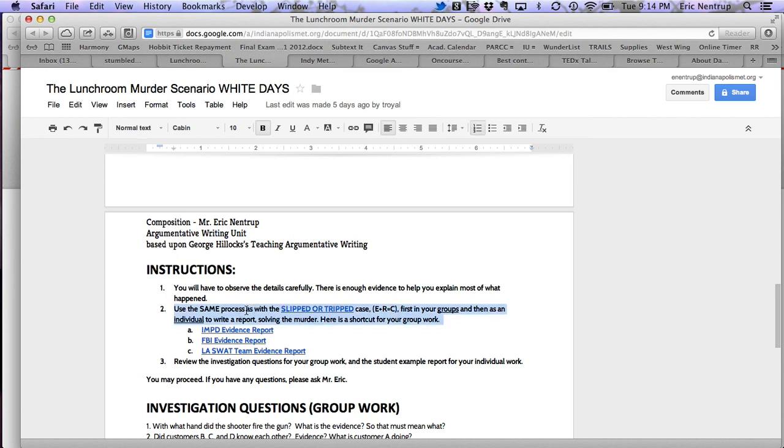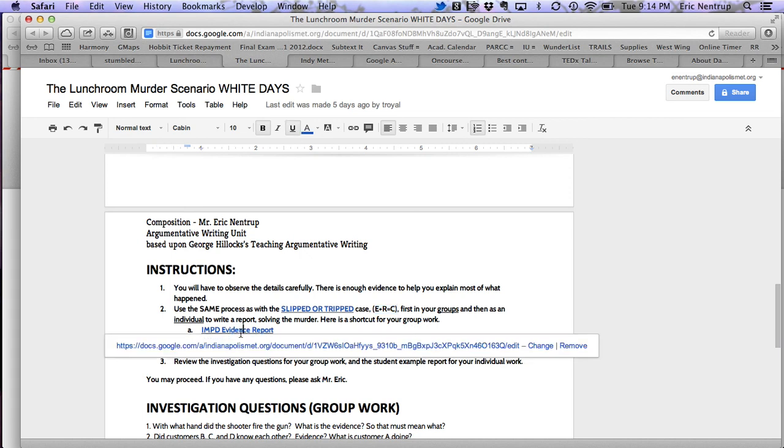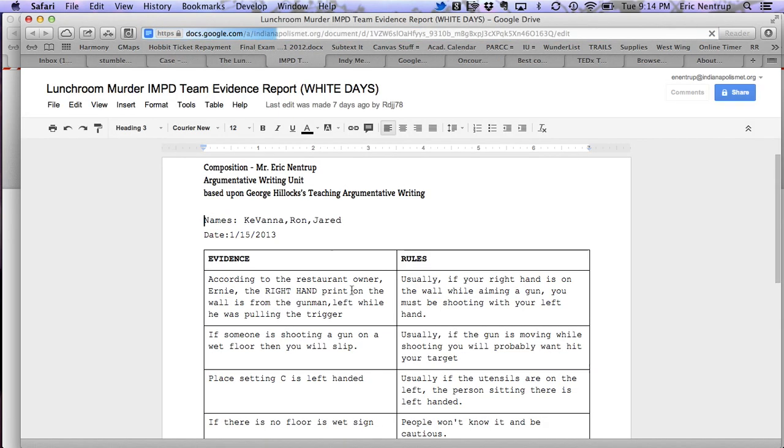Use the same process as the slipped or tripped case, where I taught them that evidence plus rules equals conclusions, okay? And so I set up 3 blank similar documents right here, and I'm going to open one of those and show you what it looks like. It's just a 2-column table, so basically it's a T-chart of evidence and rules, and I systematically choose teams.